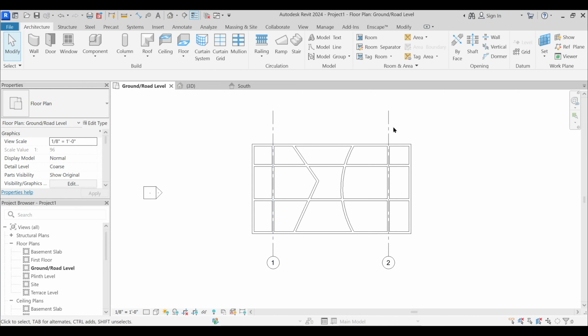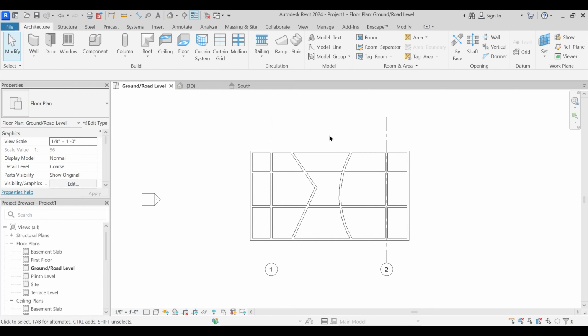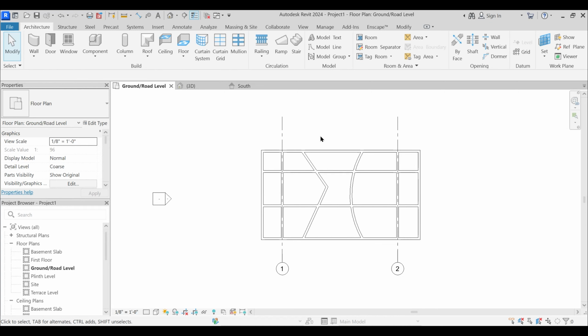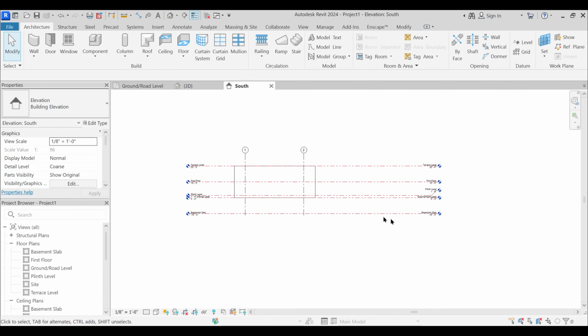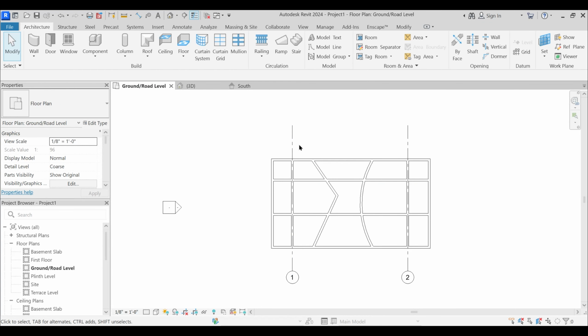but the functionality of this particular grid line in Revit is that it doesn't only limit up to center line and face line. There is far beyond that, and that I will show you as soon as we proceed ahead with the modeling process. And when the time comes, I will show you the importance of these grid lines in Revit.